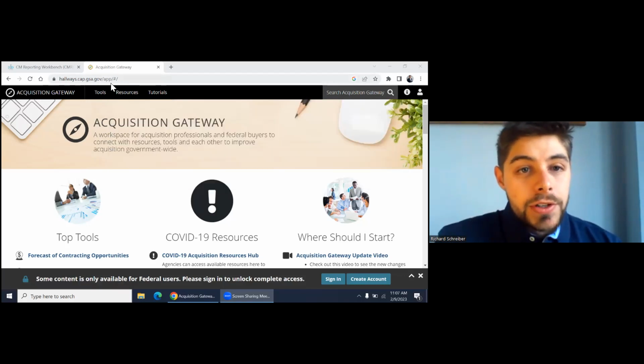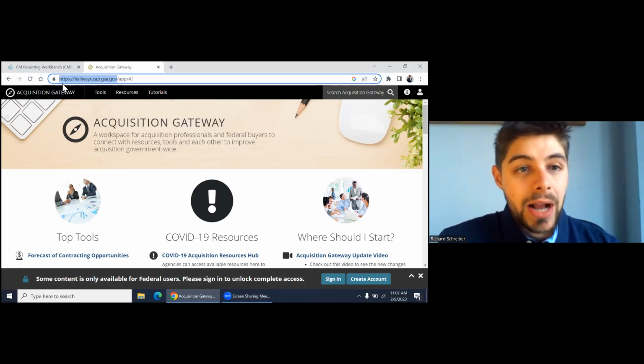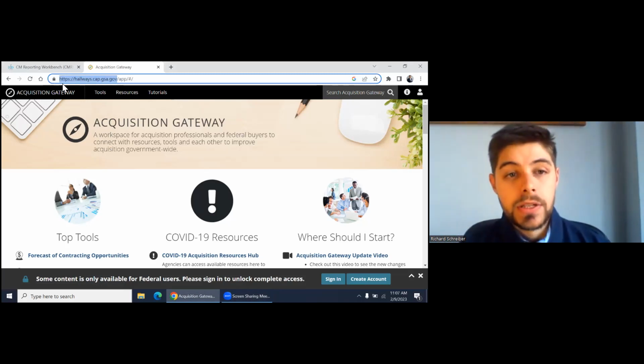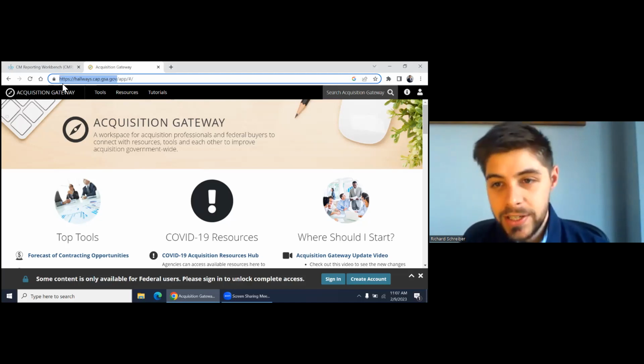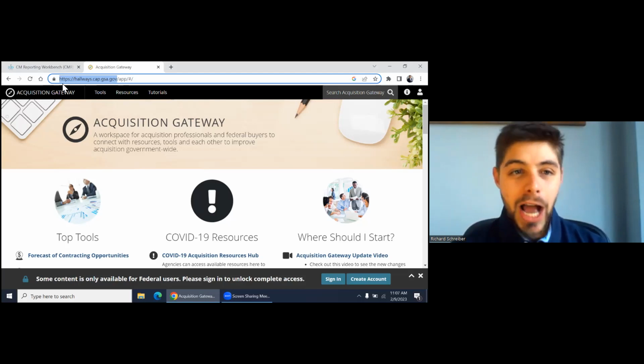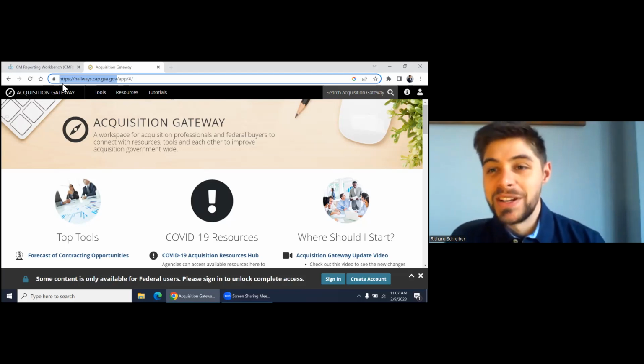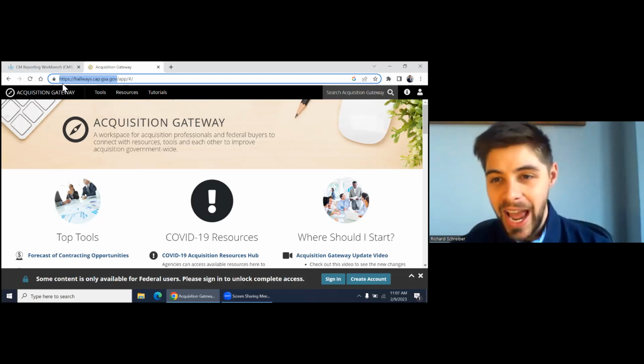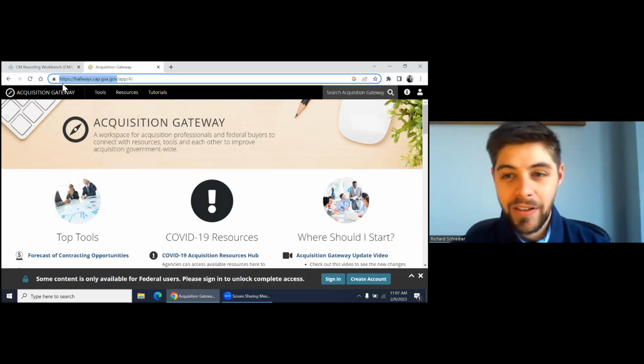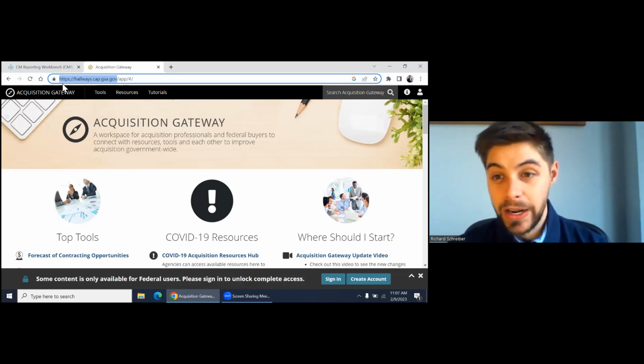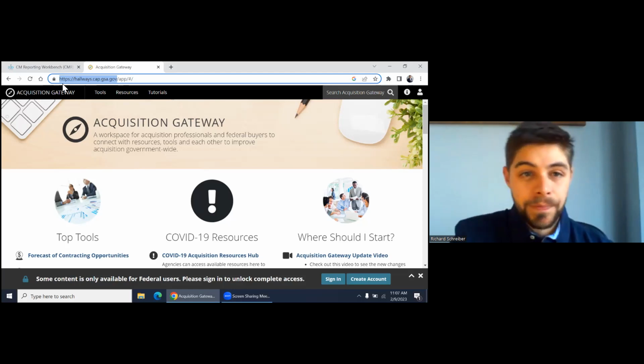So our first link that we're going to go to will take us to something called the Acquisition Gateway. It's hallways.cap.gsa.gov. We're working on changing that name to acquisitiongateway.gov. But until then, it's hallways.cap.gsa.gov. That is in the slides. You don't need to write it down. It will be provided to you.